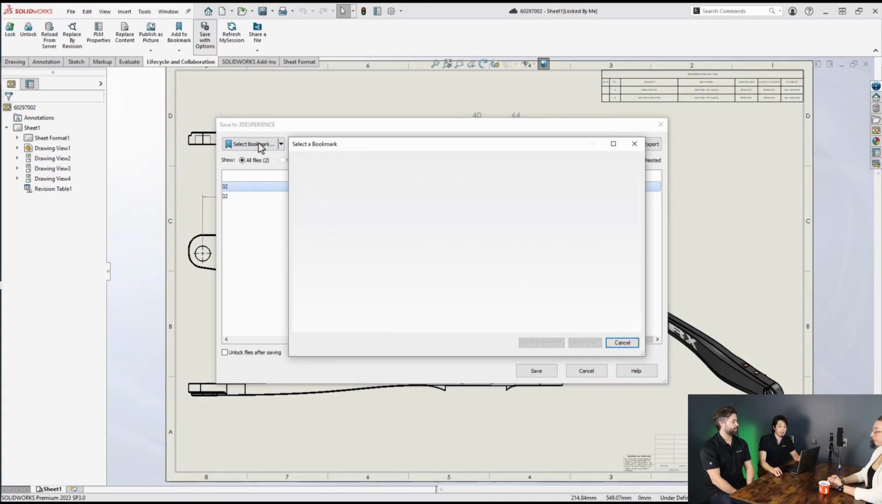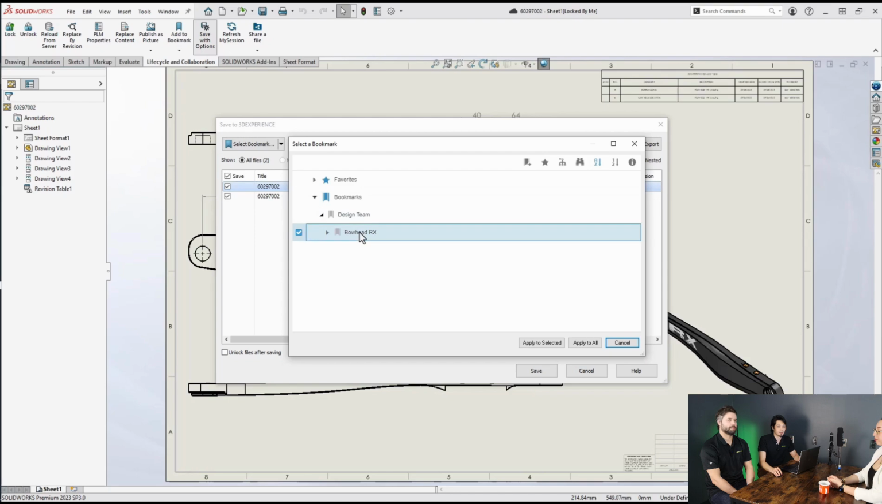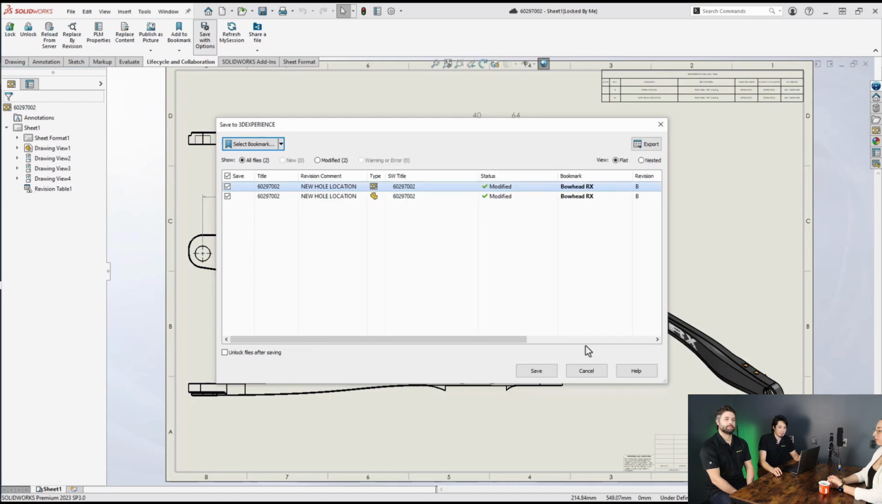And since we want to find the new revision in the same bookmark structure as before, we're just going to select that here. There's also a checkbox that will unlock the files after saving. It's just a time saver that will protect me from accidentally overwriting Rev B later. So let's go ahead and click the Save button and just make sure that our modifications are available to everybody else on the platform.